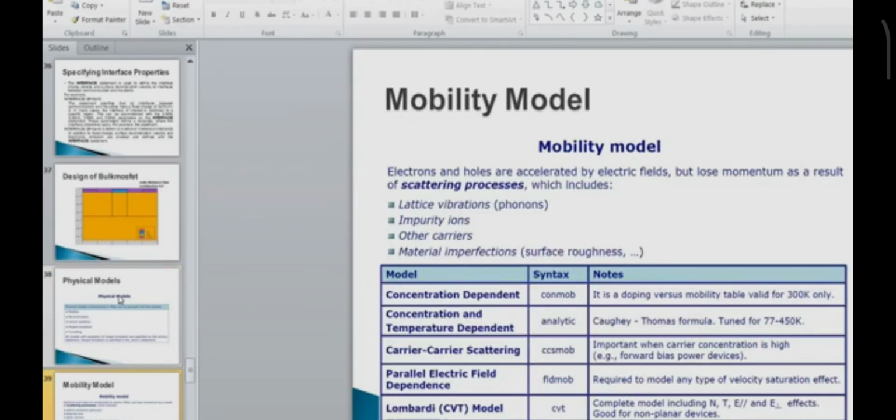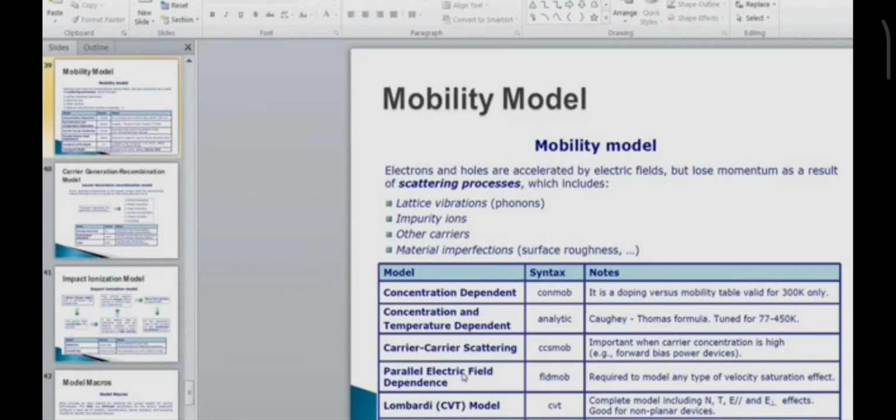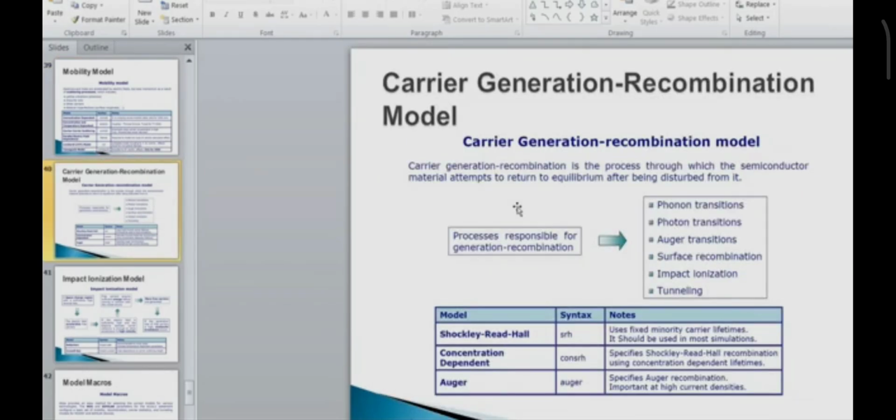This is the mobility model. Electrons and holes are accelerated by the electric field but lose momentum as a result of the scattering process, so we must include these models. We can use any of the models: concentration dependent, concentration and temperature dependent, carrier scattering, parallel electric field dependence, Watt model, CVT model.